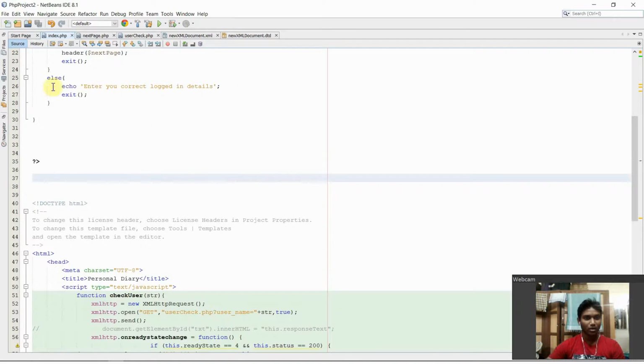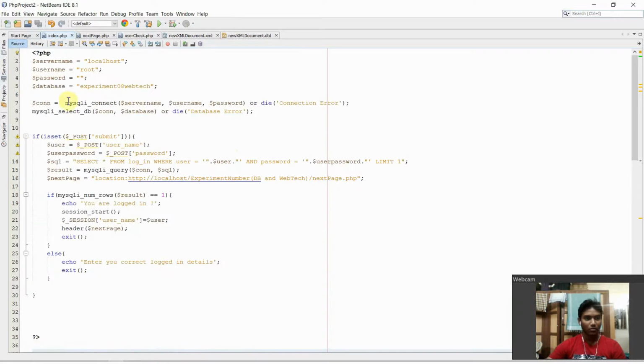So we're going to create a PHP file. First we open a new PHP project file. In that, first I'll create string variables, and I'll put my server name. In my case it's localhost. Then the username, that is the user for that particular MySQL database: root, and there is no password for my database. The database that I've created inside my MySQL is experiment 8 Webtech. So I'm going to connect to this database.